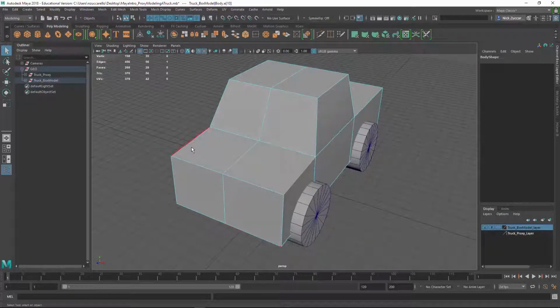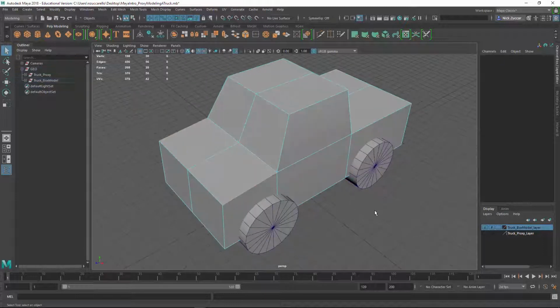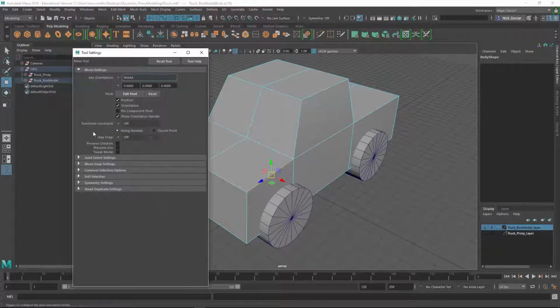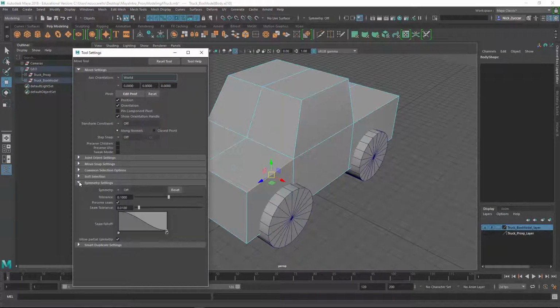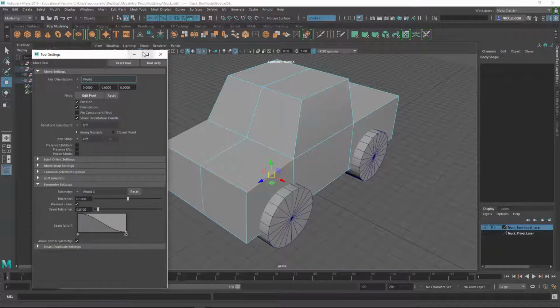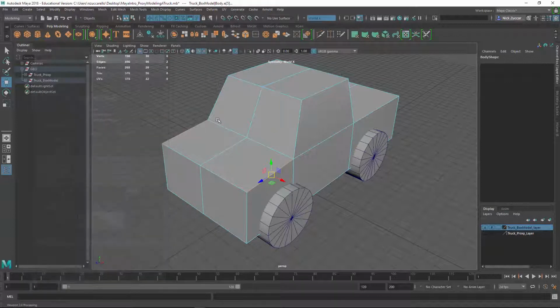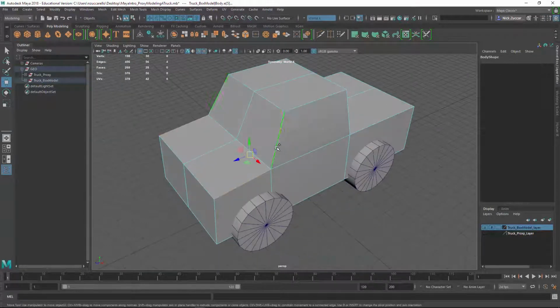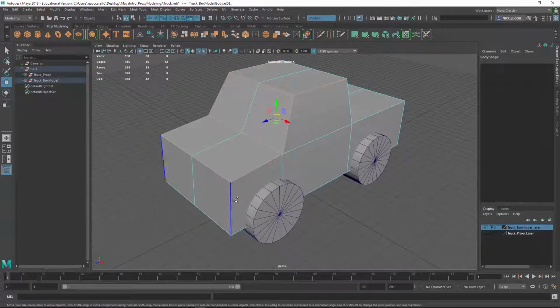Now I could go through and select on both sides, but it is possible that we could turn symmetry on. So if we double click on any of the move tools, you can see the symmetry settings, and we can say symmetry, and we can either use object, which is in the object space, or we can use world, which is in the world space. Now this truck actually sits in the center of the world space, so we can just use that, and you can see if I select these edges like this, it's going to be real easy for me to select these pieces.